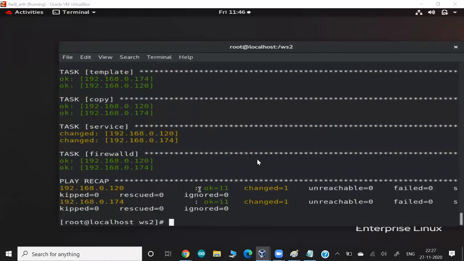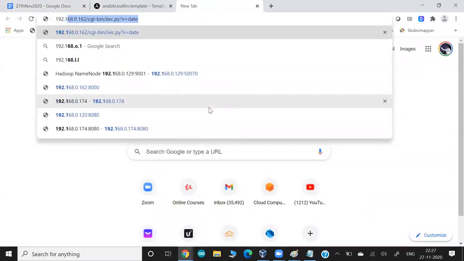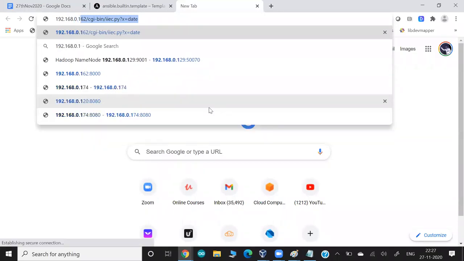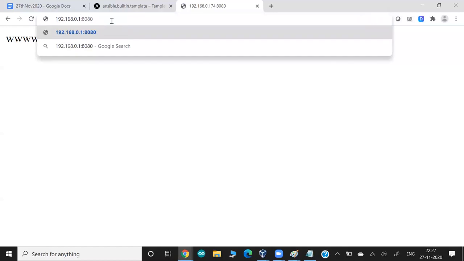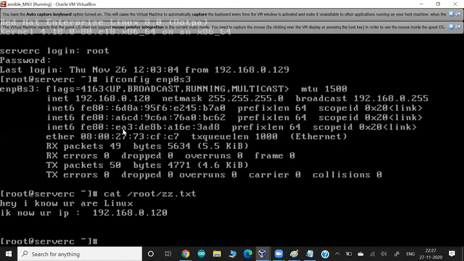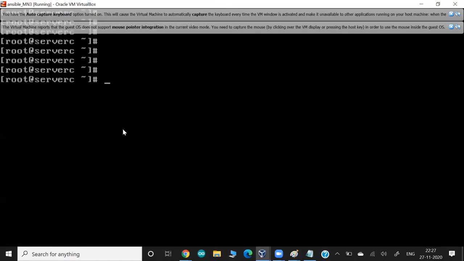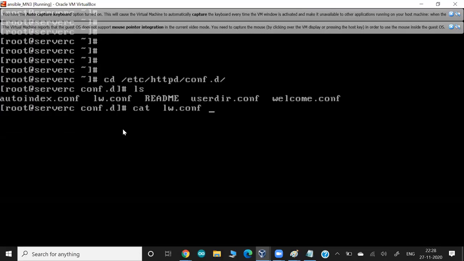Okay, now if I open my website, IP address 174 on port number 8080, the new website comes up. And if I open the new IP, there's one more IP we had, it's called 120, the same website comes up. Yesterday it was not working, right? Now it is working because they dynamically retrieve the IP. I can also show you very quickly, if you go to IP 120 and go to the folder etc httpd conf.d, this file they created, and if you open this file, this is the conf file for the Apache web server.